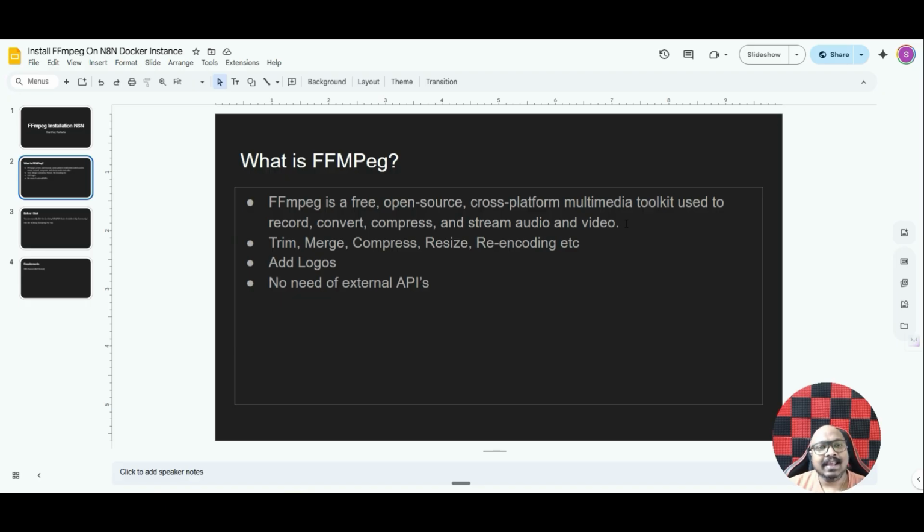So that is what FFmpeg is, and it is one of the very few tools that can be directly integrated into N8N. Not a direct integration, but it can be integrated. This will save you a lot of cost if you are editing videos on the fly and using external APIs.